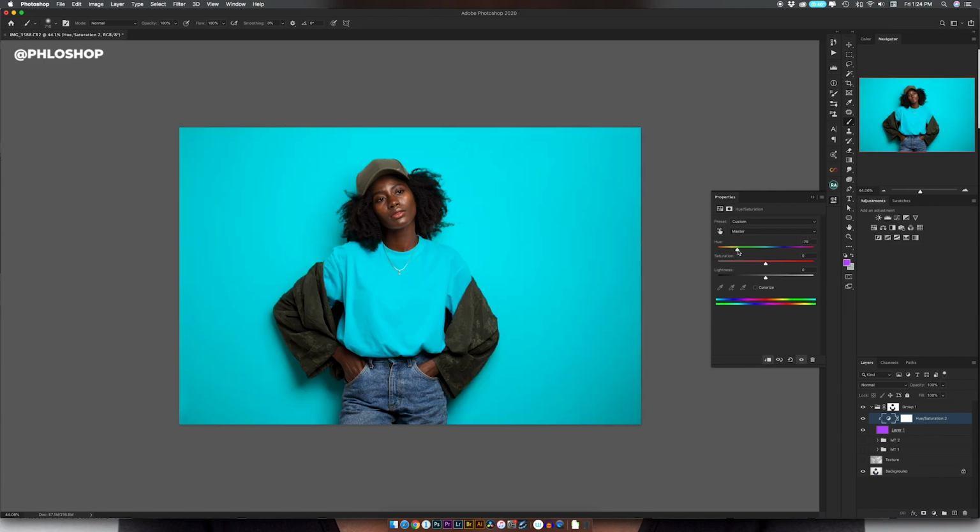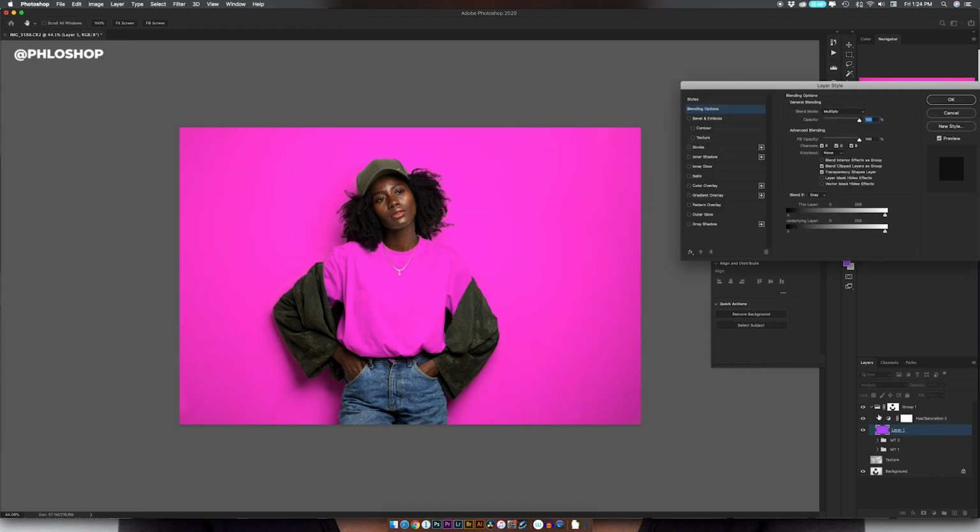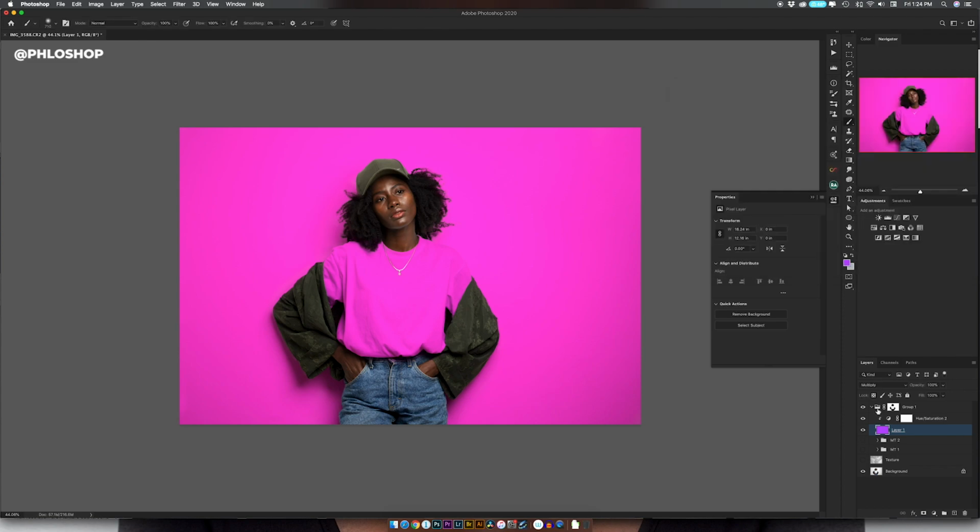So let's say I want to do a bright pink. So we can basically just choose whatever color we want. So again, I'm just moving the slider of the hue saturation. Maybe we can do like a red, okay? And maybe just bring the saturation down a little bit and also reduce the lightness.